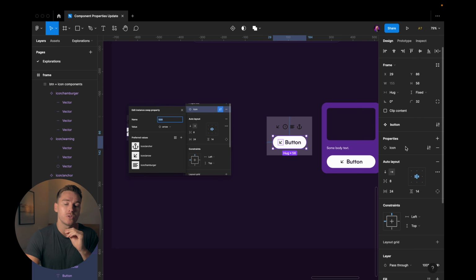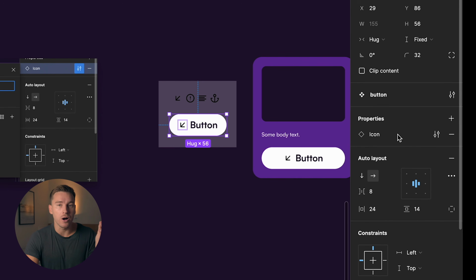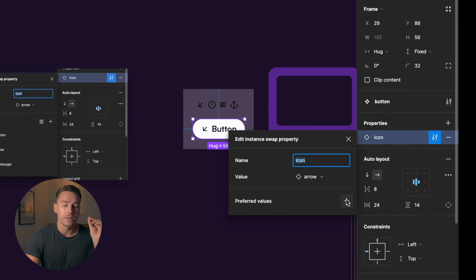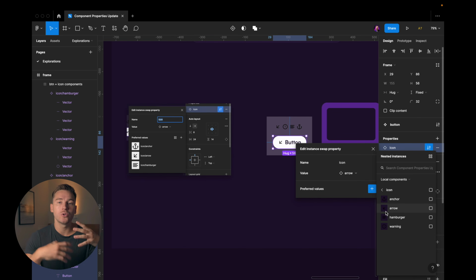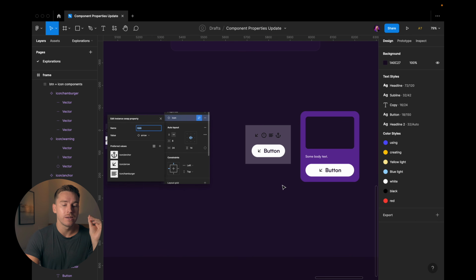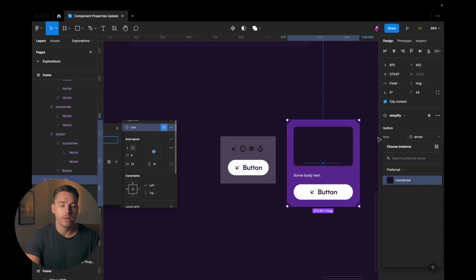So then I can go to the right side panel, hover icon here, go to the settings icon or edit property icon, click it, and from here I can add preferred values. So I click plus, and then I can choose the icons that I want to be shown for this specific component. So I'll add just the arrow as a preferred value, click outside. So now if I go to this card component, I click arrow, then I'll see that I have this arrow as a preferred value or a preferred icon for this button component.